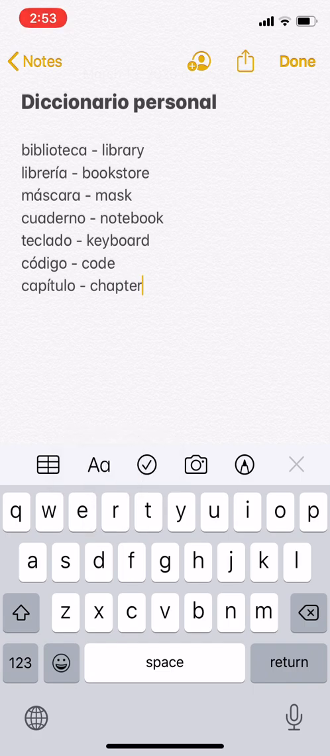But a good recommendation with creating your diccionario personal is to set a goal for how many words that you'd like to add to that a day. And maybe a good goal is to do 5 or 10 new words per day, and that could include words from your program book or just ones you pick up as you're in different conversations.